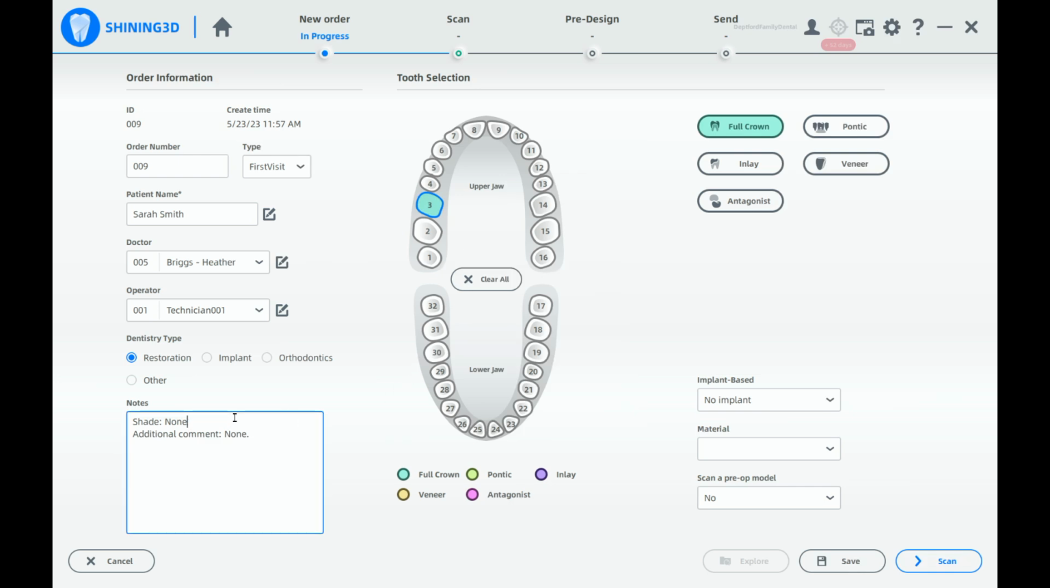This is the most critical. It's the one people forget the most because it's not a simple drop down. You need to put in the shade, the restoration material, let's say it's a monolithic zirconia, and then any other notes that you would include. So maybe you want to say adjust opposing is okay. Anything else you want to add that you think is relevant for the lab to know, you'd want to put in there.